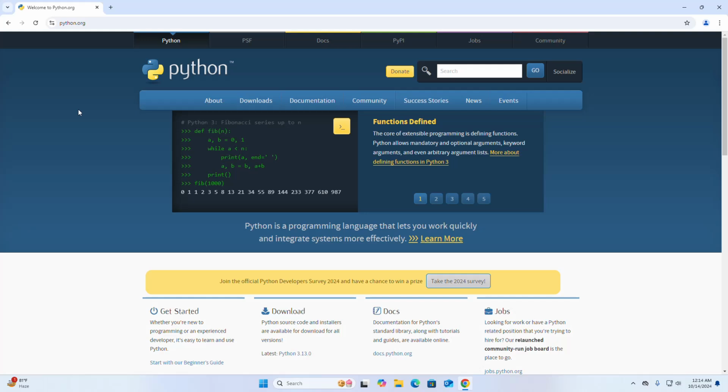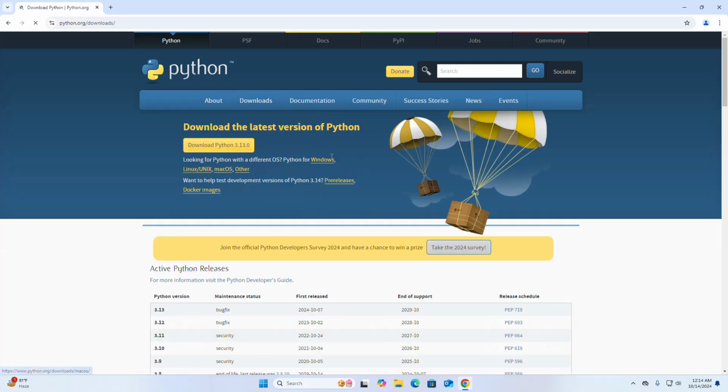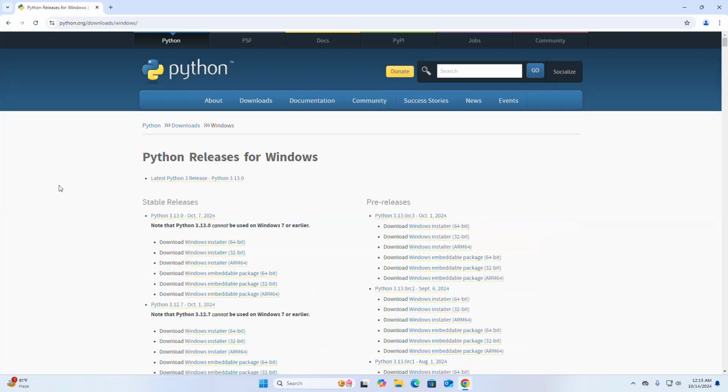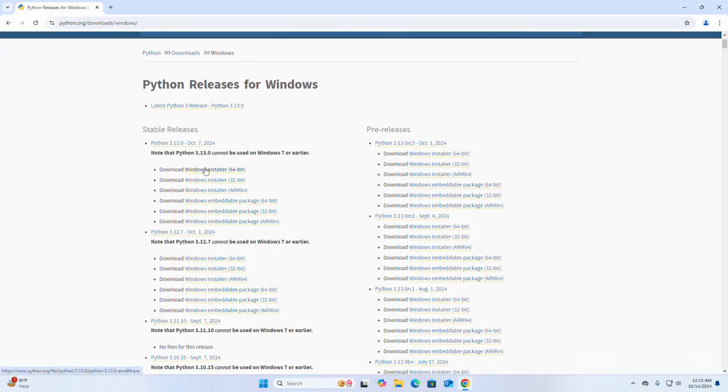Now download Python for Windows operating system. Click on the download link, then select Windows. Now I am going to download the latest stable release of Python. Download Windows installer for 64-bit or 32-bit depending on your computer. I am going to download Windows installer for 64-bit operating system. It may take a while for downloading Python installer.